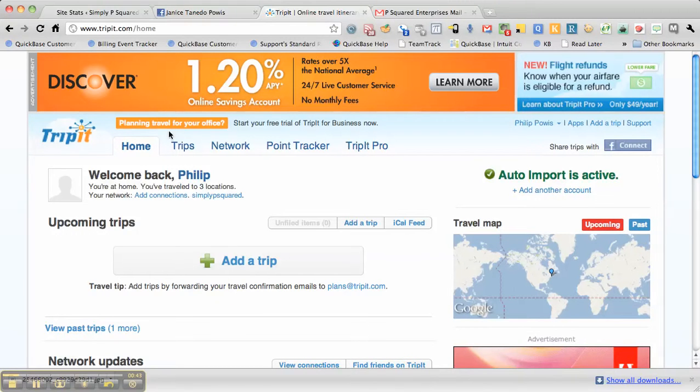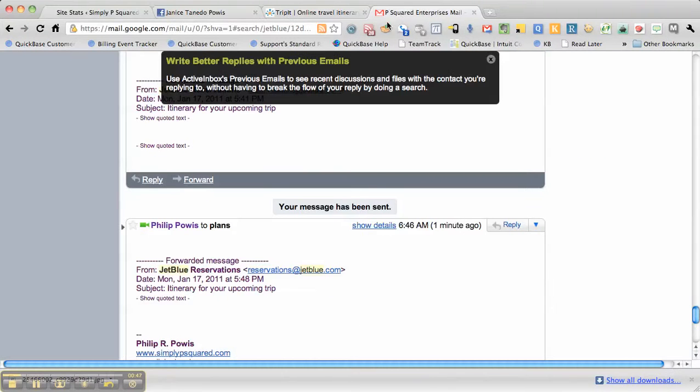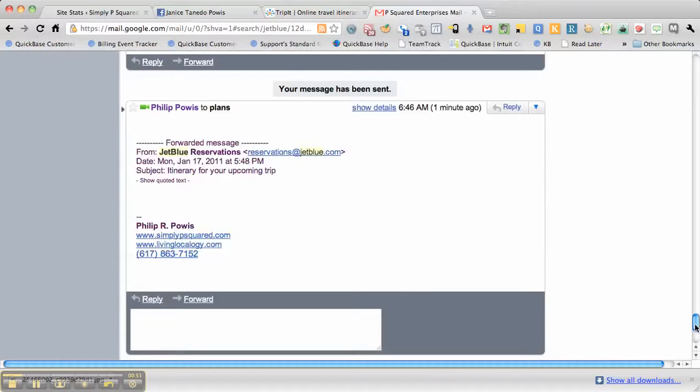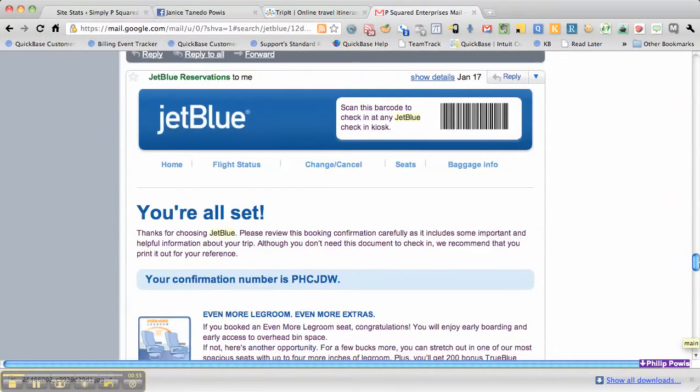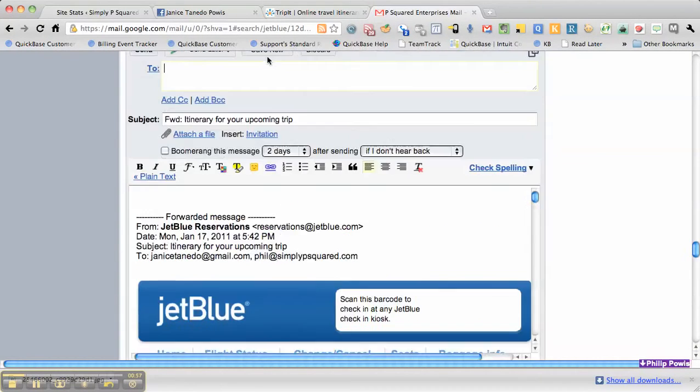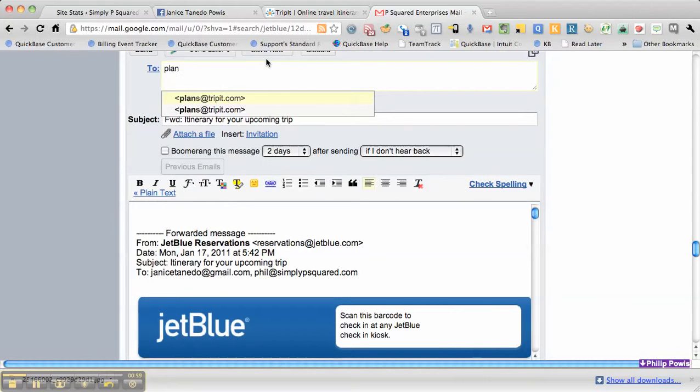So you can see here you can actually manually add a trip, but the easiest way to do this, if you see here, I'm going to Chicago this week, so you can see I've got my itinerary here, and all I have to do once I've set up Tripit is forward an email to plans@tripit.com.